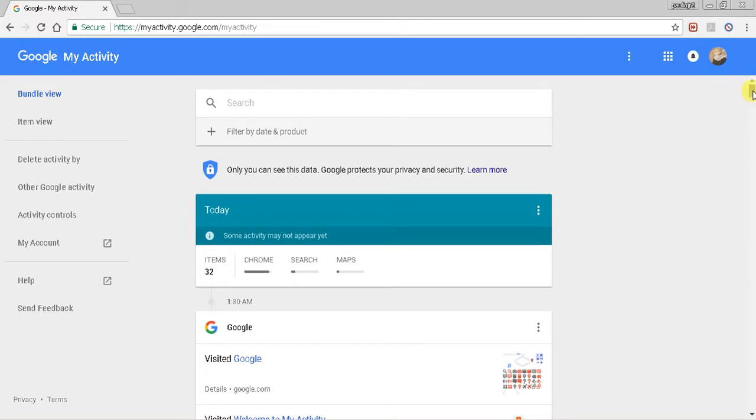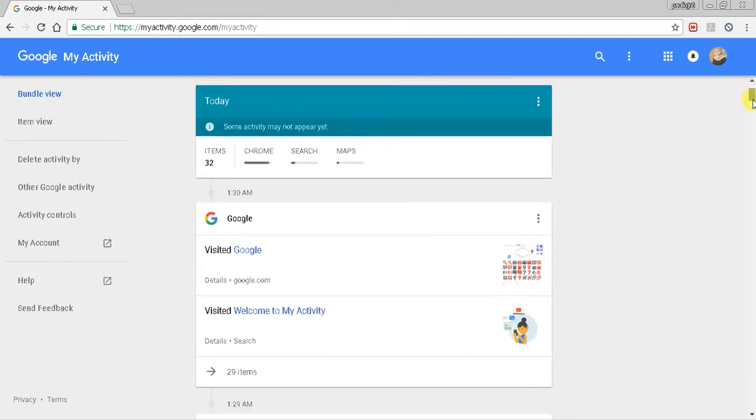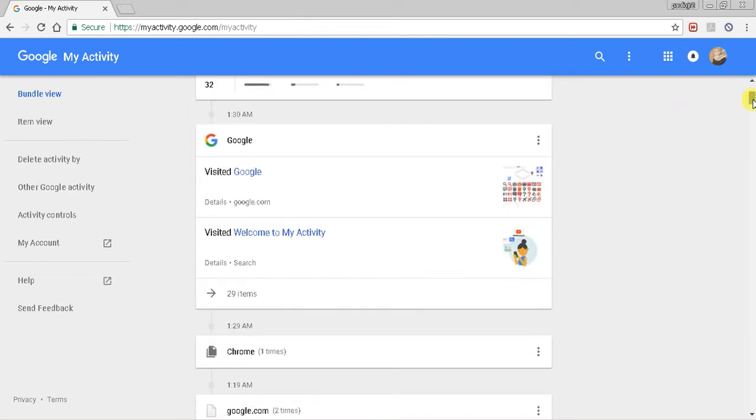So I'm just going to show you how to delete your activity either by date or just deleting it altogether. And for me, I'm just going to delete all of mine. You can see what I've searched today. And so it just says Chrome search and then what I've looked on maps.